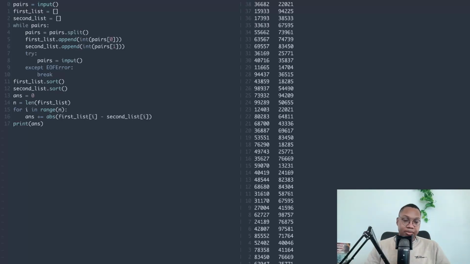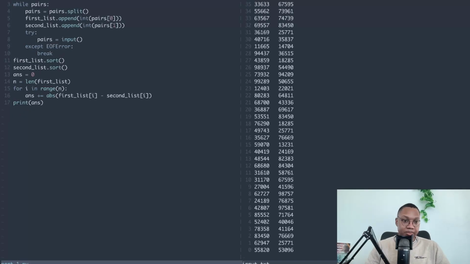That'll be fun. Oh, also, I could have fixed this error by just adding a blank at the end and then just checking if it's blank, but try catch, I guess, is fine. Run it and we get the solution.